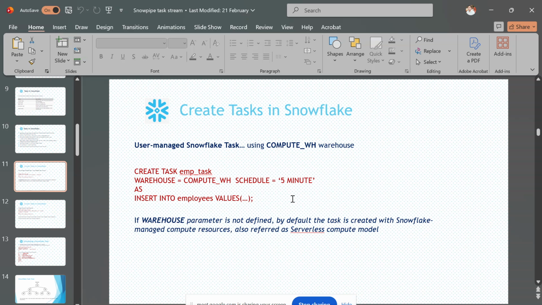So even if the load is less and we are using the larger size of warehouse, still the charges will be according to the large size of warehouse. Yes, so that is not optimal use of the resources. Correct. Okay.